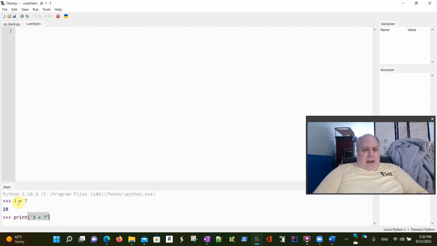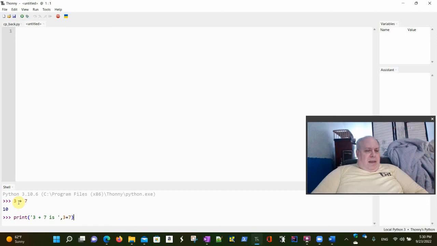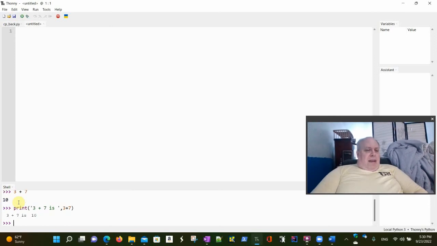And okay, let me put in is, so the words 3 plus 7 is, and we can put in 3 plus 7. And now it'll tell me 3 plus 7 is 10. So this is Python code in action.